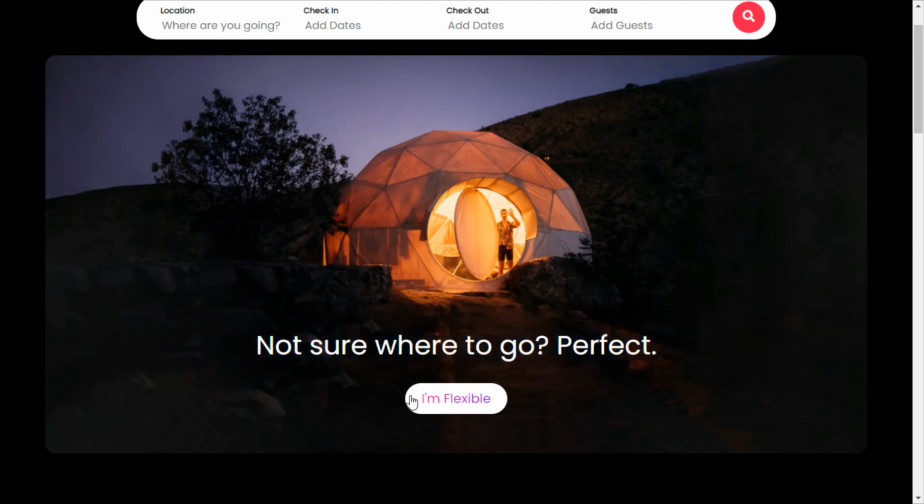You can put any text here, one line text or two line text, it's your choice. Then we are getting a button as I am flexible. You can also put any button name here, like commonly used buttons are read more, learn more.